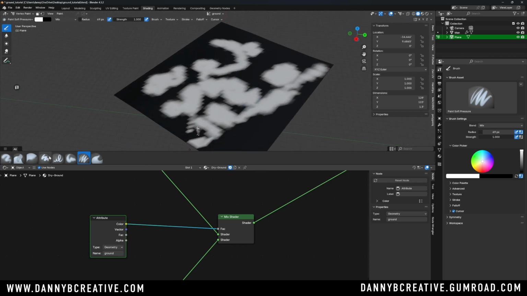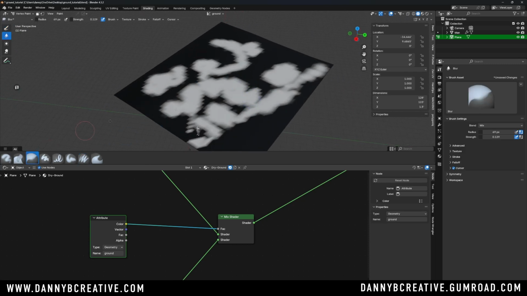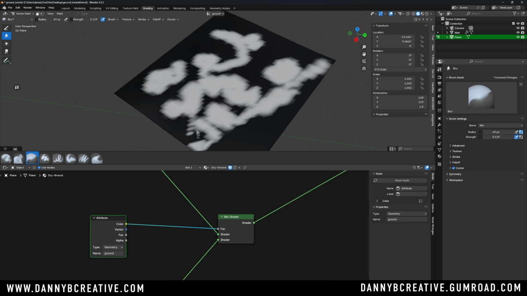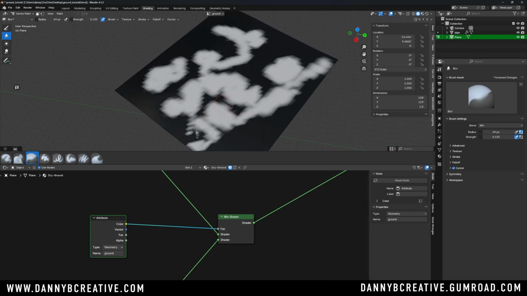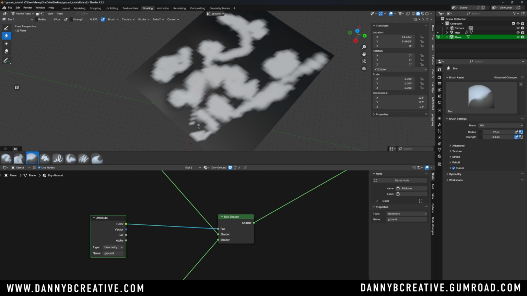First thing I'm going to do is take this blur brush. It's the same one up here. Make sure that my pressure isn't too high. And I'm just going to start blurring some of these edges a little bit, so they're not so crisp. Just kind of blur through these like so.